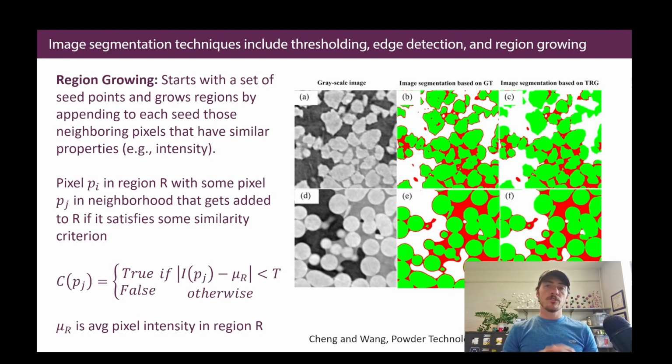Okay, so here's the math of the process. You start with a pixel P_i that is in some region R. So wherever that pixel lands, you define that as a region. In terms of colors, that might be white, green, or red. You could define these things however you wanted. And then you look around that pixel, just consider its first immediate neighbors, for example. Those are P_j, the pixels in the same neighborhood. And then you either append them to that region or you don't, based off of some sort of similarity criterion.